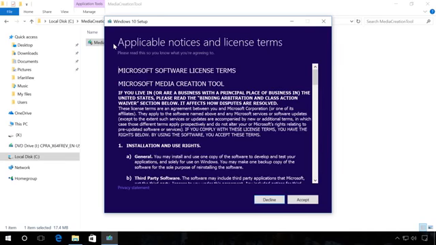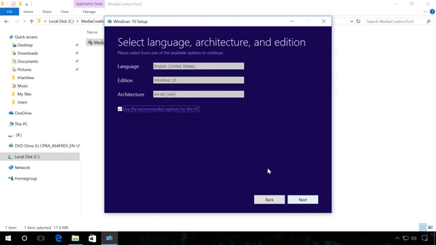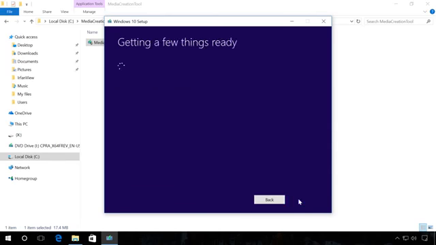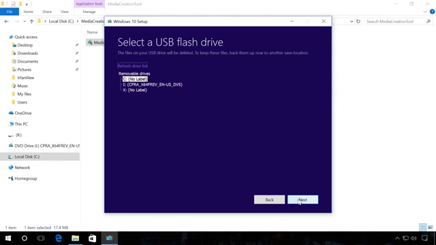After you start the program, agree to the license agreement, select Create a boot media for another computer, use the necessary settings or recommended settings for this computer. Select USB flash memory device. Click on the necessary USB drive, in my case it is Disk X. And click Next.